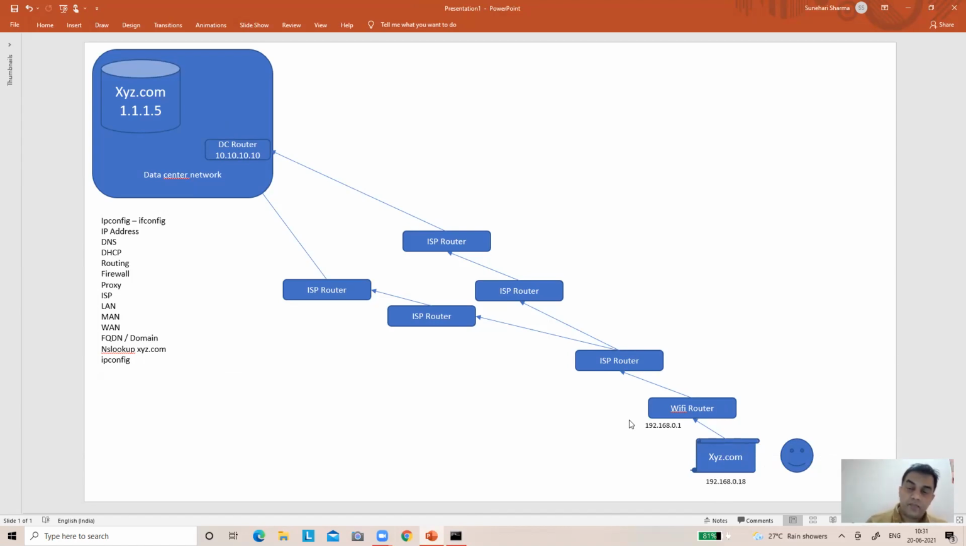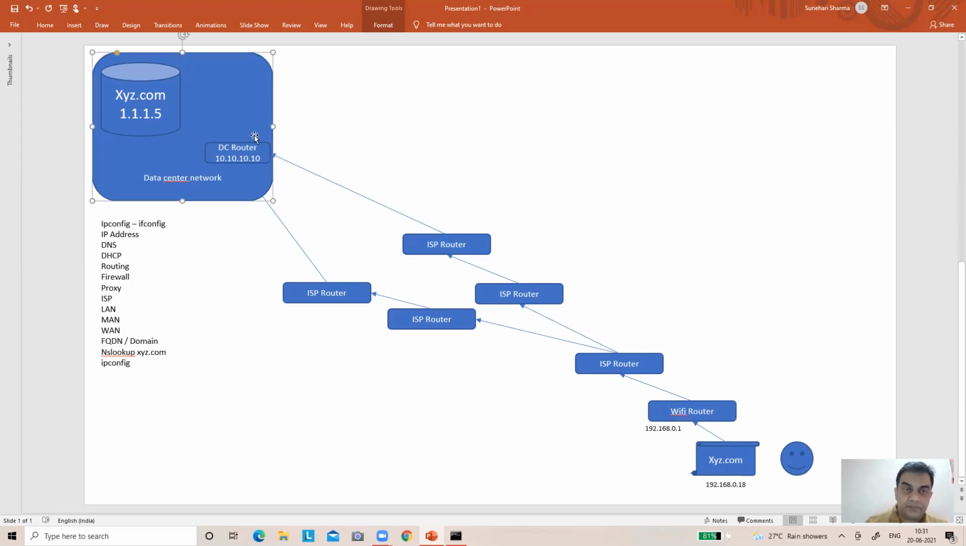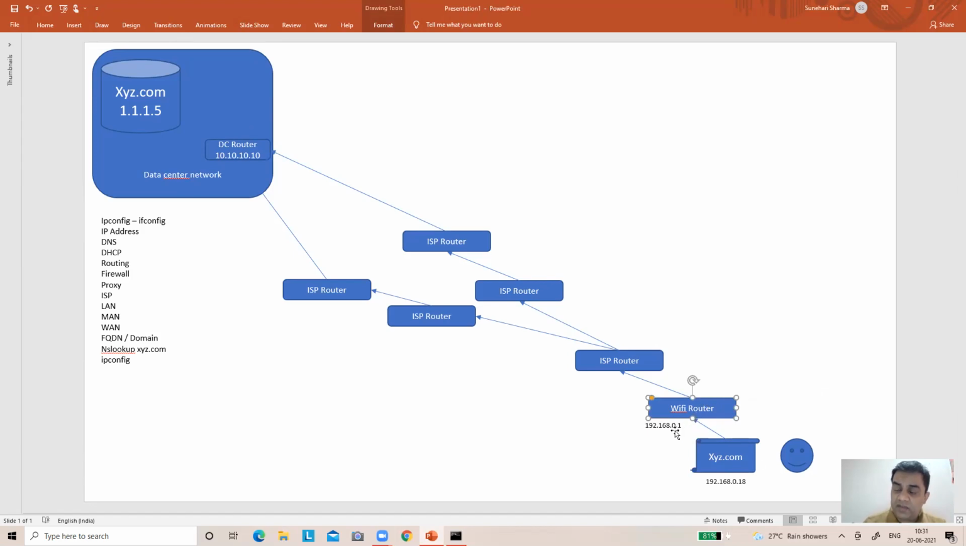But at the end, I had this IP address and now I'm connected to this, and I want to reach this. So this Wi-Fi router knows that if I request 10.10.10.10, it has to take the request to here. And certainly this router will also have some IP address. What is that IP address?